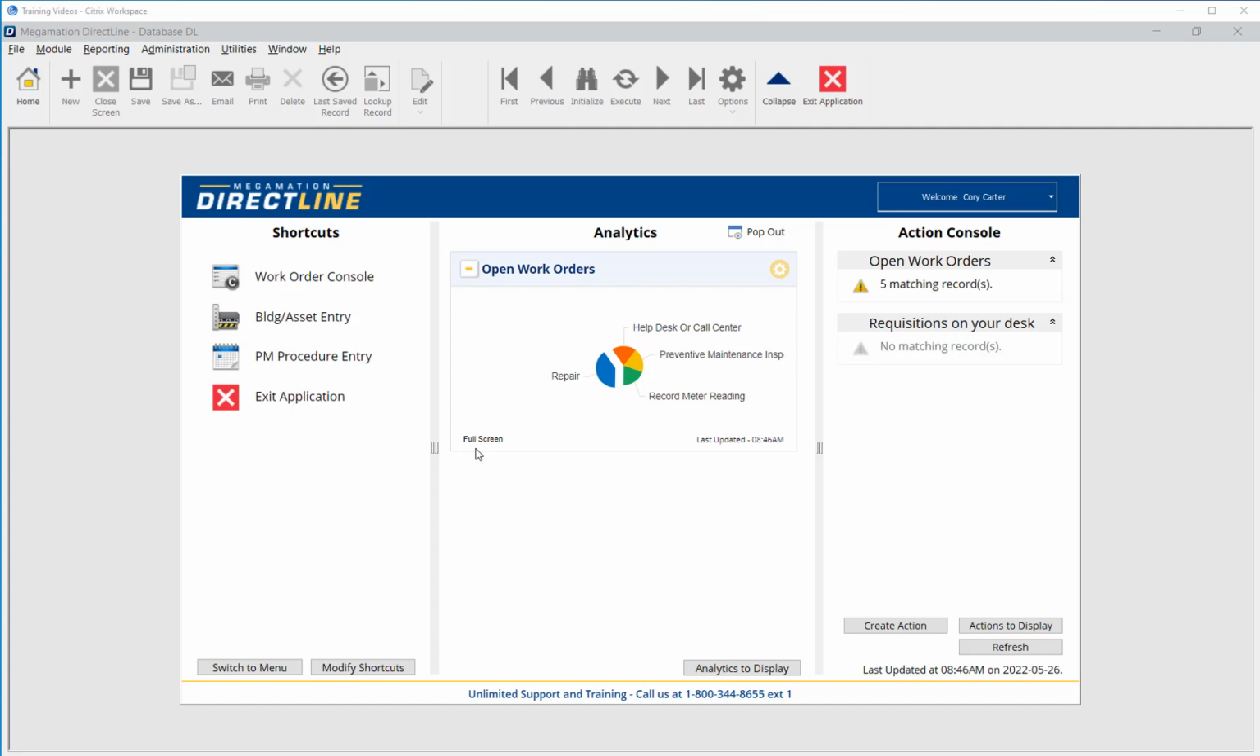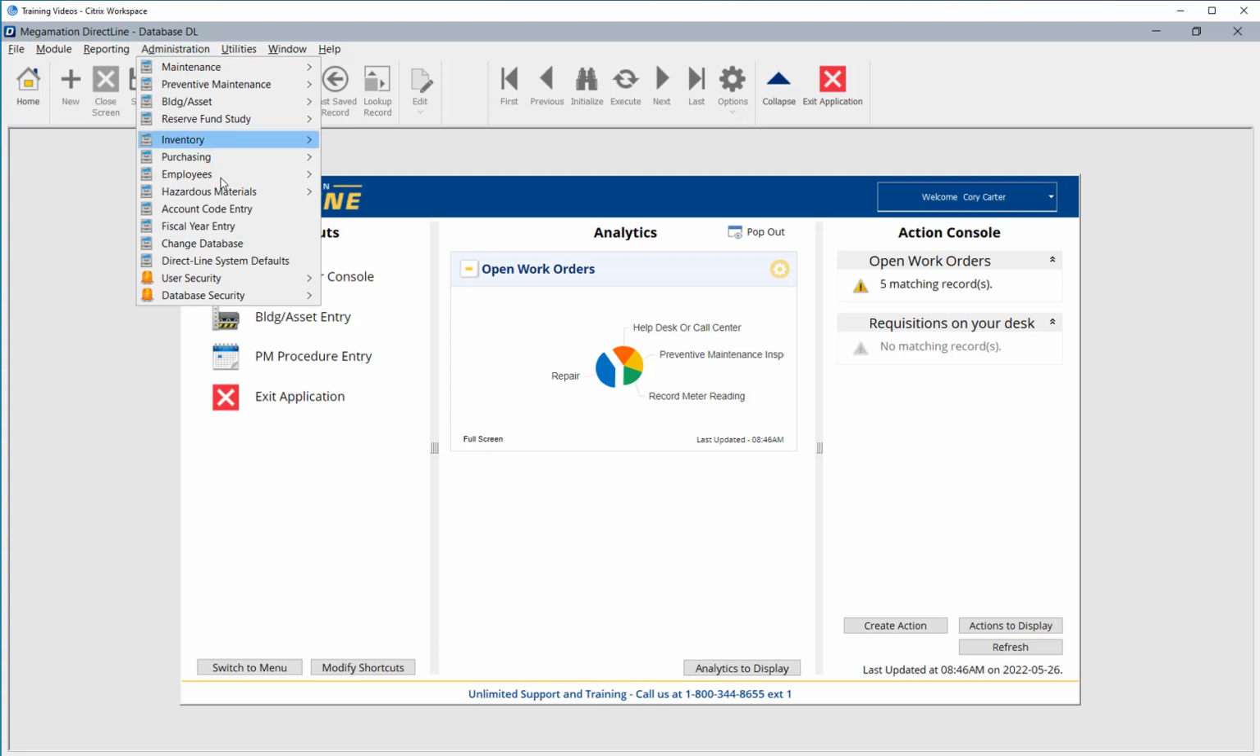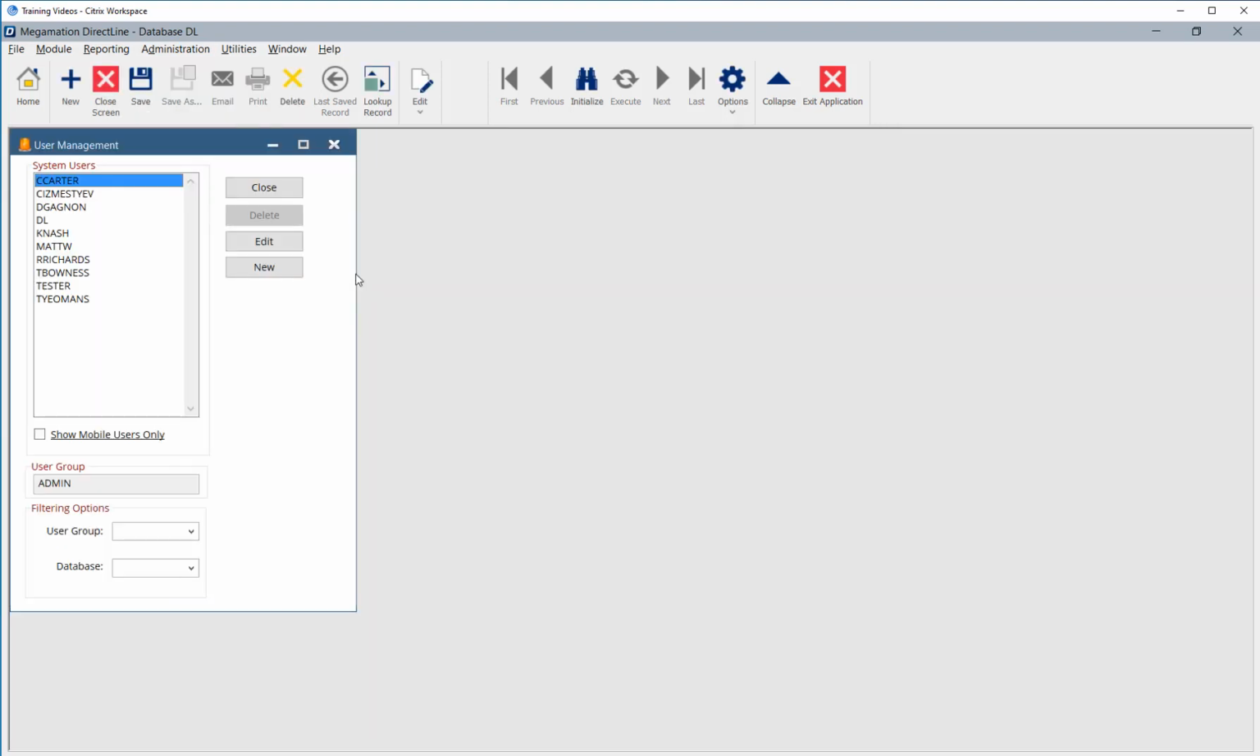To create a user, go to Administration, User Security, User Management. This screen shows a list of current users on the left. On the right, there are buttons to delete, edit, or create new users. To create a user, click New.